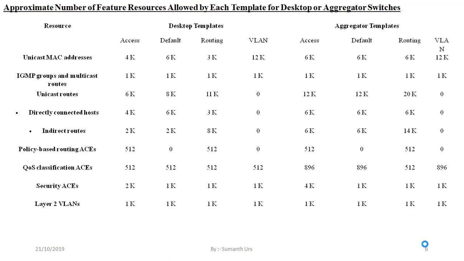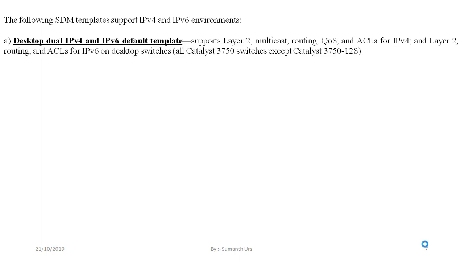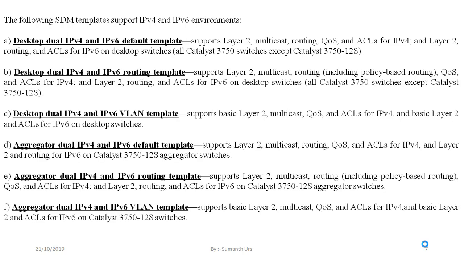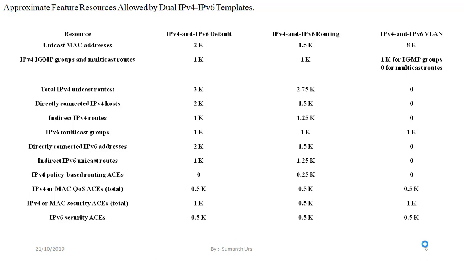This table shows the resources allowed by each template for desktop or aggregator switches. The following SDM templates support IPv4 and IPv6 environments. You can go through this. These are all the resources allowed by dual IPv4 IPv6 templates.